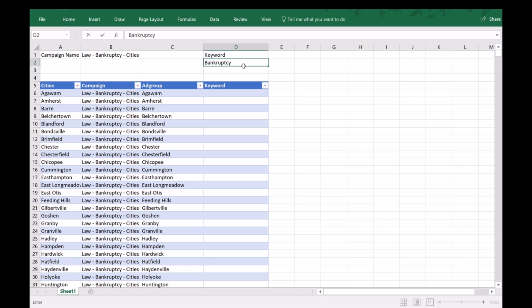Now, honestly, bankruptcy is such a heavily targeted keyword. It's very, very competitive. I personally wouldn't recommend just going for the word bankruptcy, but for the sake of this tutorial, we're going to start with the keyword bankruptcy.